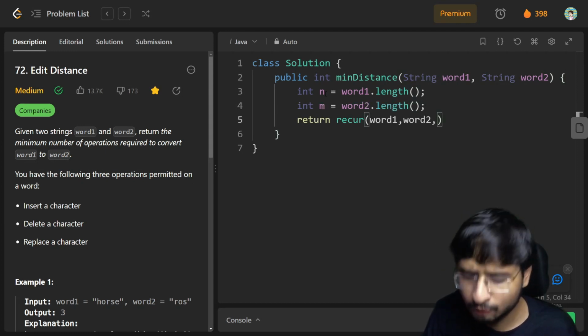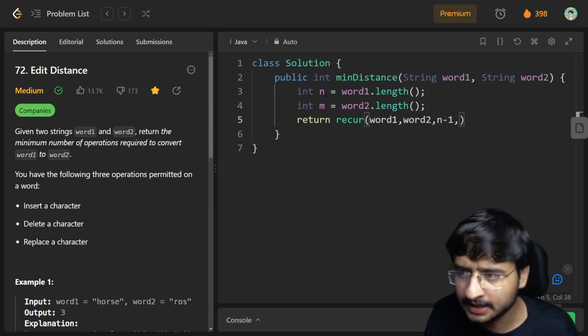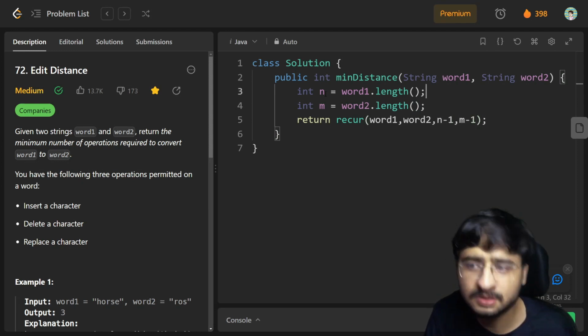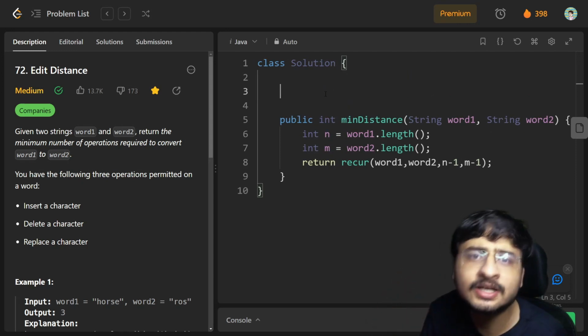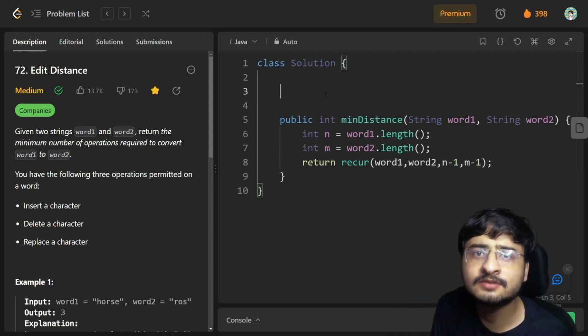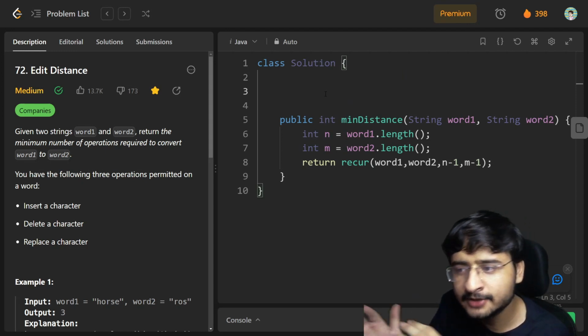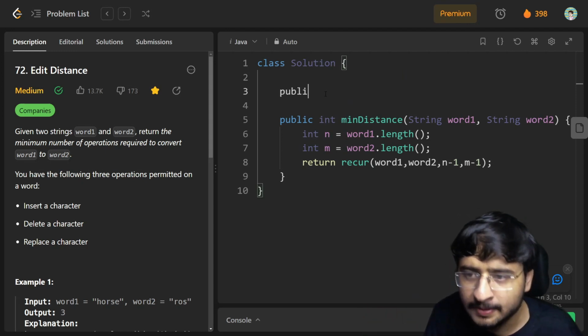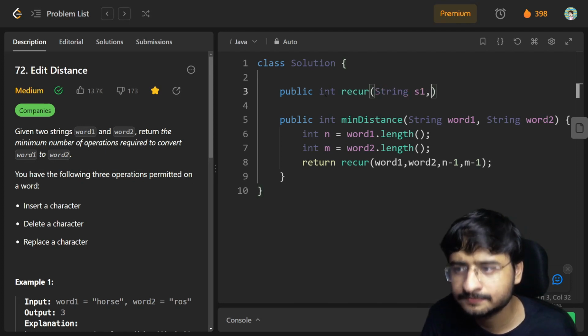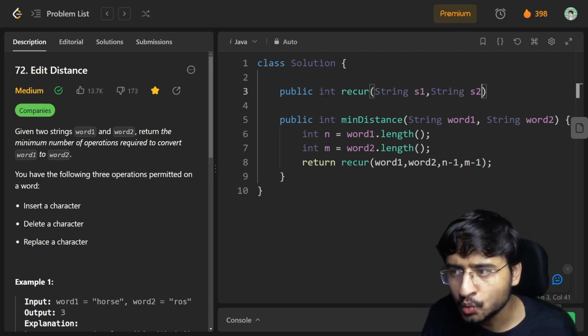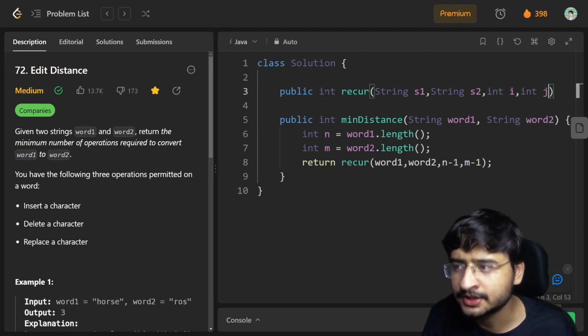Great. Here I'm going to write n minus 1, comma, m minus 1, because I'm always concerned with the last characters. You can do it with the first characters as well. I want to save the nature of memoization, which is top down, so that's why I'm taking from the last characters itself. So, public int recur, string s1, string s2, integer i, integer j.